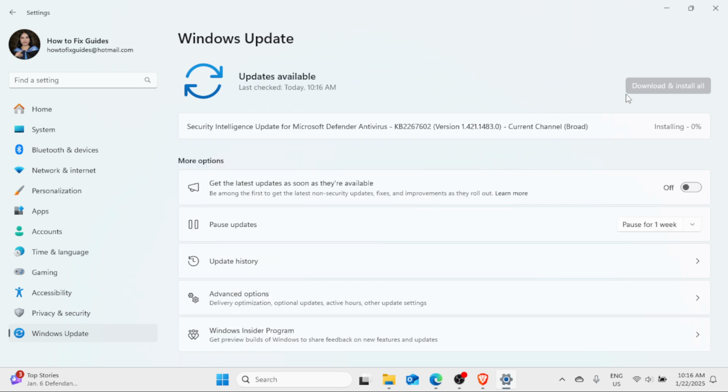This is currently installing the update. So once done, simply close this window.